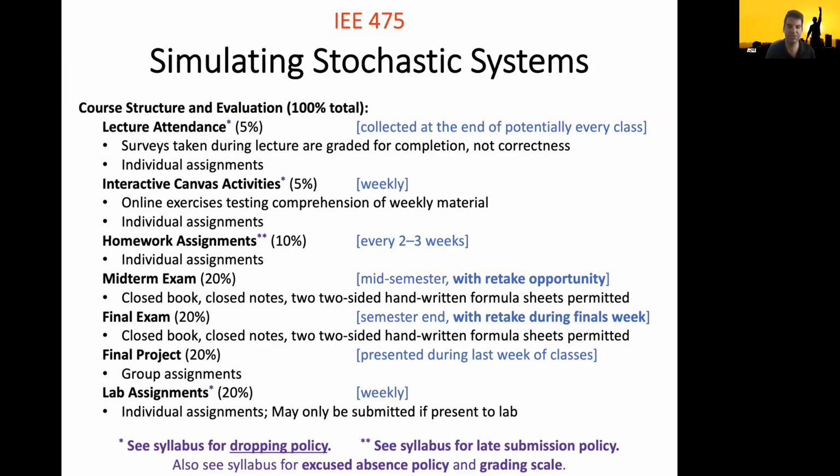Then, of course, I mentioned the midterm, closed book, closed notes, but we'll give you some formula sheets as described here and on the syllabus. There is that retake opportunity I already described. Final exam, again, closed book, closed notes, but again, some formula sheets, and again, there's that retake opportunity. There is a final project. This is a group project, which I'll talk about in the next slide here. It's 20% of your grade.